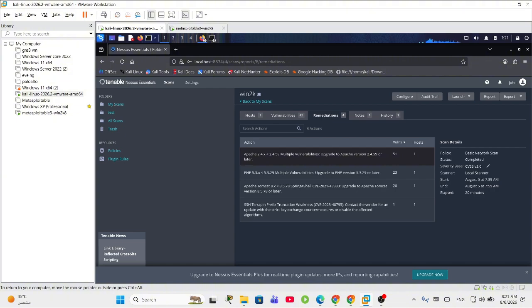For example, 51 vulnerabilities are related to the upgrade of Apache. Okay, it's telling you Apache 2.4.x is less than 2.4.59. So it's just telling you to upgrade to 2.4.59, and you're going to solve 51 vulnerabilities by just doing this patch. Okay, so you can go ahead and upgrade it.